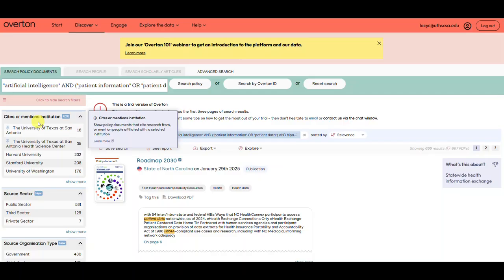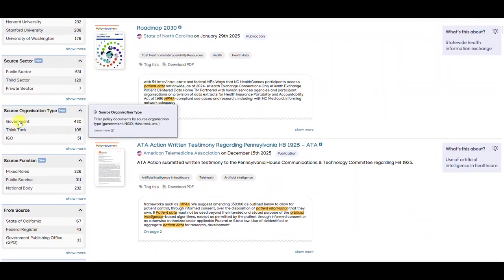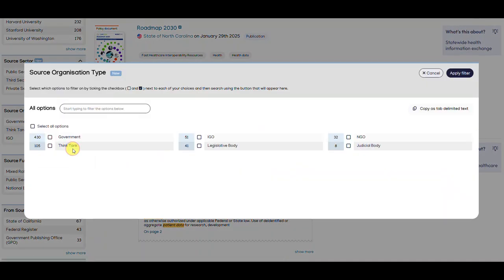For our question about artificial intelligence and HIPAA requirements, we might want to focus on legislative policies in the United States. So in this case, we can scroll down to organization type, and we see there are shortcuts for government, think tank, and IGO. But if we show more, we will see that there are 41 results for legislative bodies. So we can click that filter and apply it.